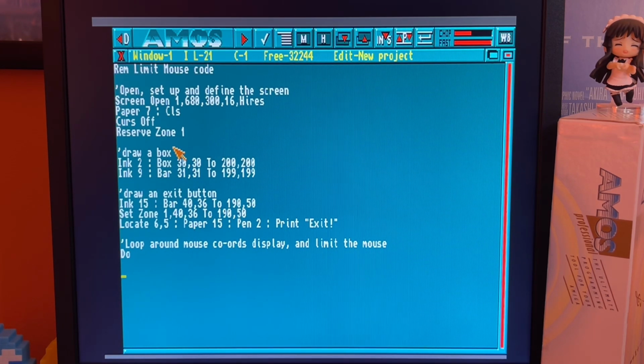Now, one thing with the limit mouse command, it uses hardware coordinates, not screen coordinates, to get the position on the screen where it needs to limit the mouse. So to find out what the coordinates are, we can retrieve those, and AMOS has commands that will return the hardware coordinates. So let's just quickly shove in a quick comment. Rem get the hardware coords of X and Y.